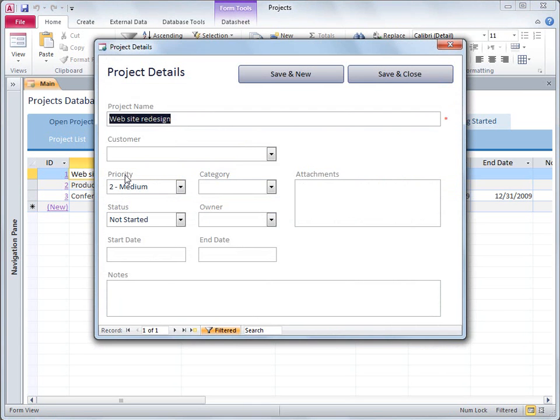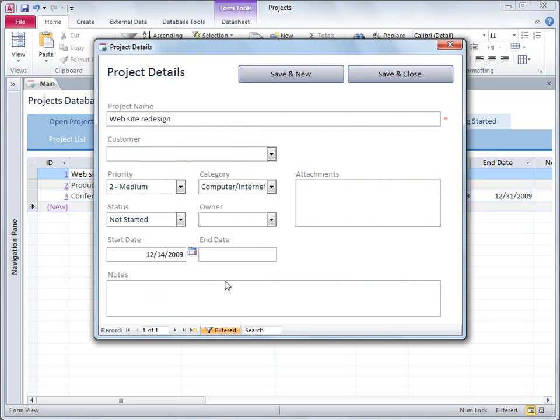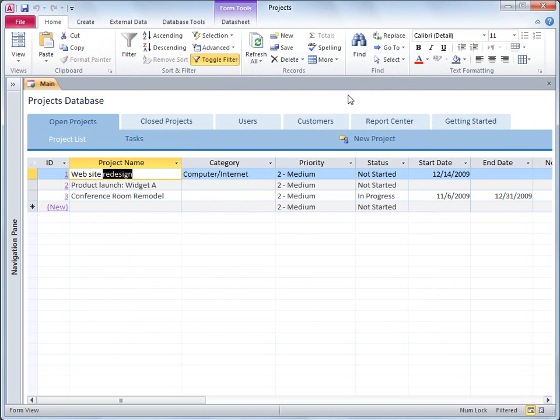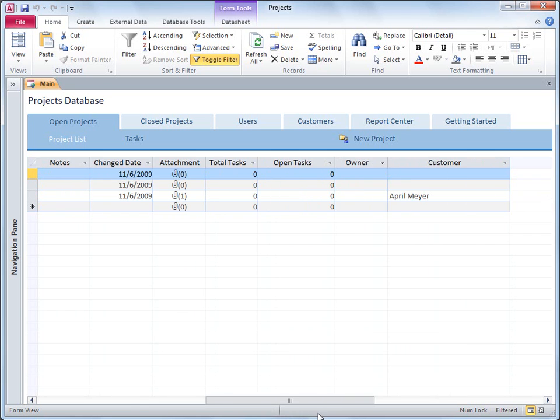Double-clicking a project name opens the project details form, so I can edit data as needed. For this one, I'll set the category and a future start date. I'll scroll to the right so you can see some of the other fields in this datasheet. As you can see, the database keeps track of the date you last changed the project data, as well as the number of tasks for each project.